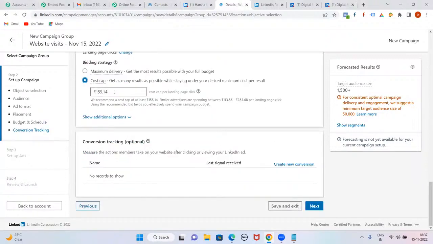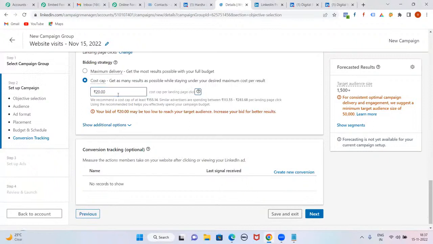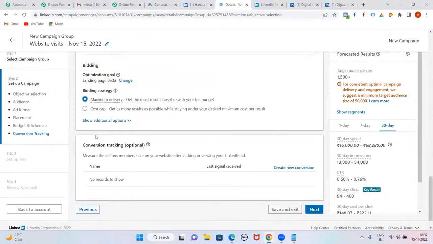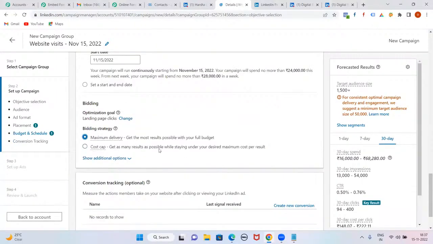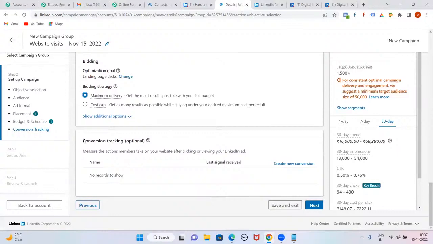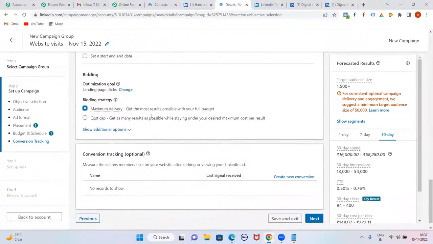Now see 155 rupees. By default, LinkedIn is telling, we recommend a cost cap of at least 155. Similar advertisers are spending between 113 to 283 for landing page clicks. Using the recommended bid helps you effectively spend. Let's try to put 20 rupees. Let's see what it will say. See, too low to reach your target audience, increase your bid. So this shows that this is expensive. So let it be, give it to the LinkedIn itself, it will take care. So we're not doing any of these things.